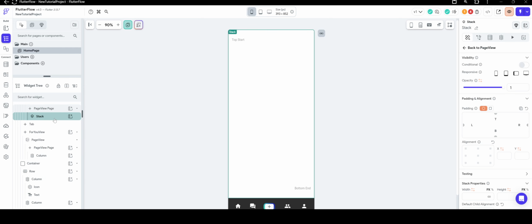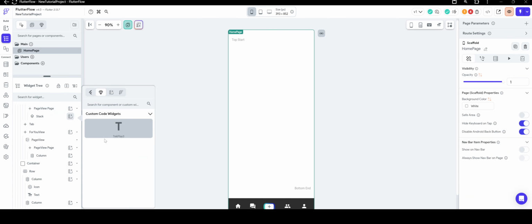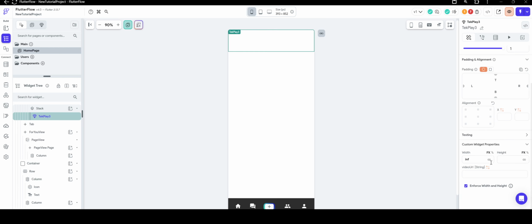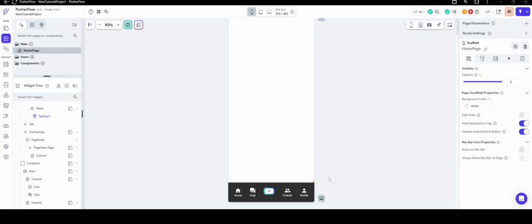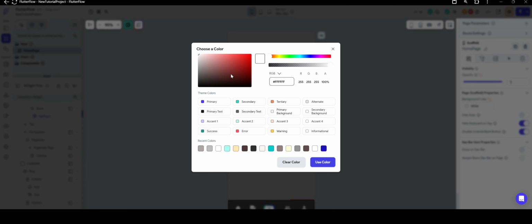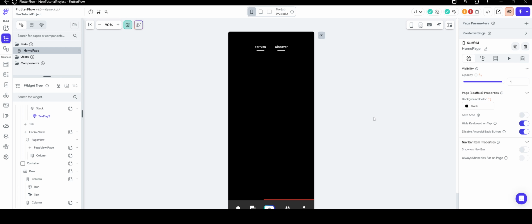And then in that stack, start off by adding that custom widget that I just created. And we're going to set height and width to infinite. You can see we've got this little seek bar down here. I'm going to change this back to a dark color to make it a little bit easier to see.